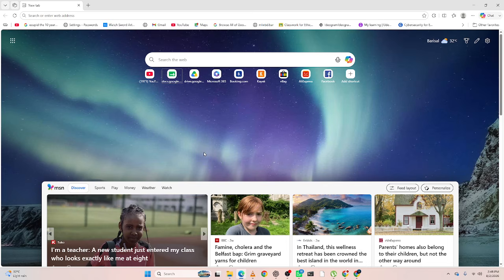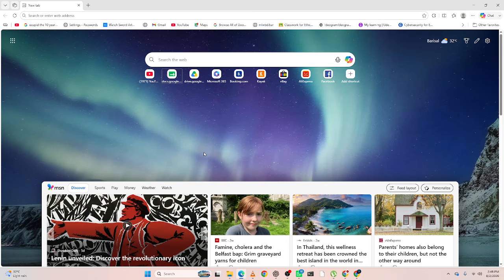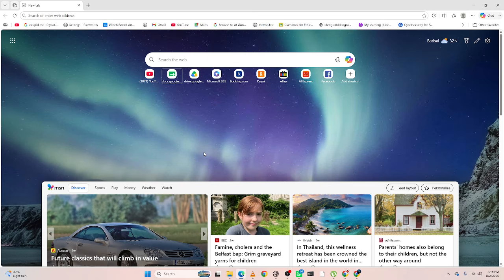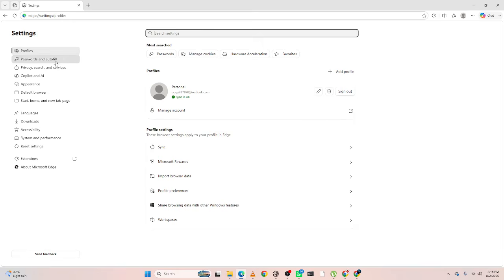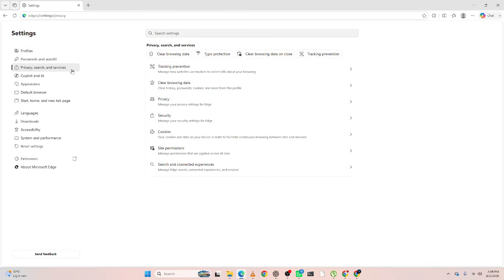So let's get started. First, launch Microsoft Edge on your computer. Click the three-dot menu in the upper right corner of the browser, then select Settings. Next, click Privacy, Search, and Services from the menu on the left. Scroll down until you find the Clear Browsing Data section.